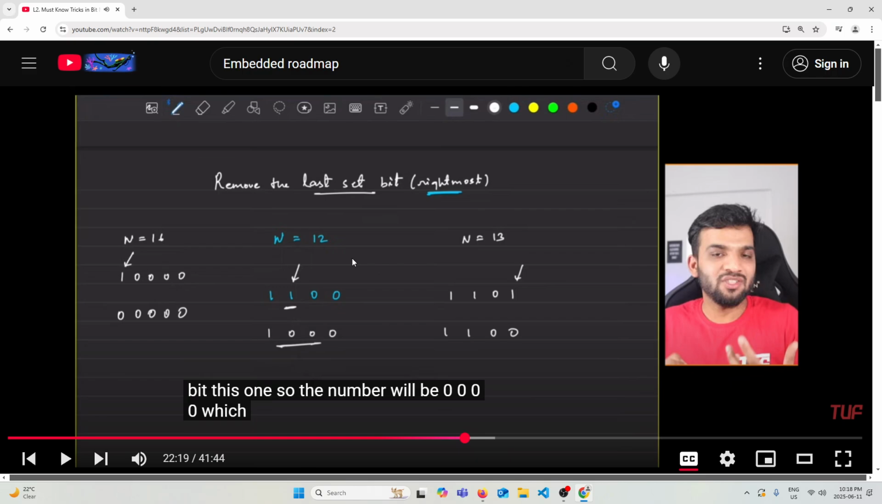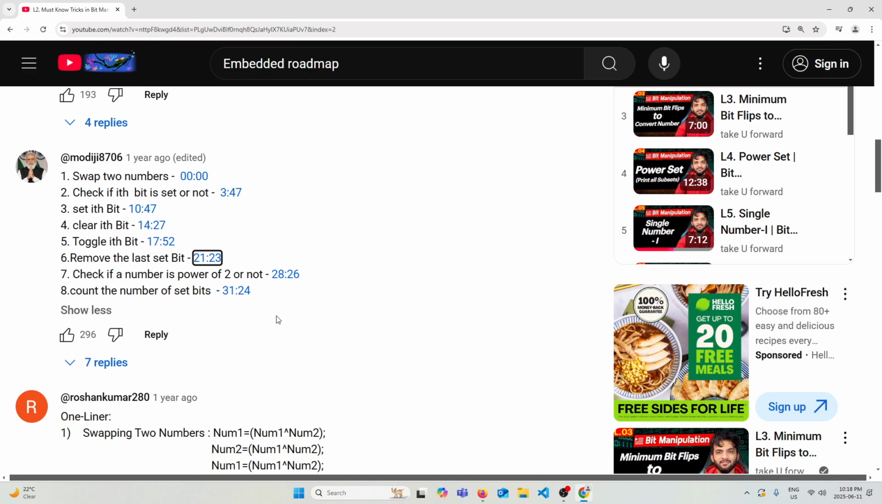Okay, this is an interesting problem. I'll need to think about it for a bit. 7-minute solution, so probably it is a little bit complicated.